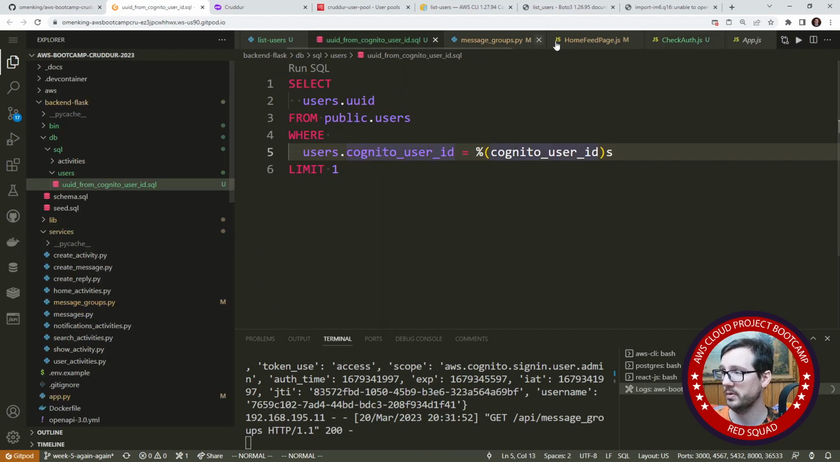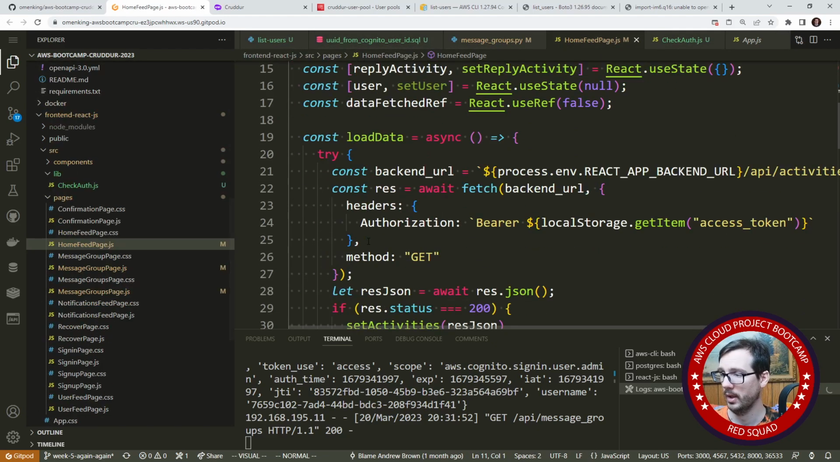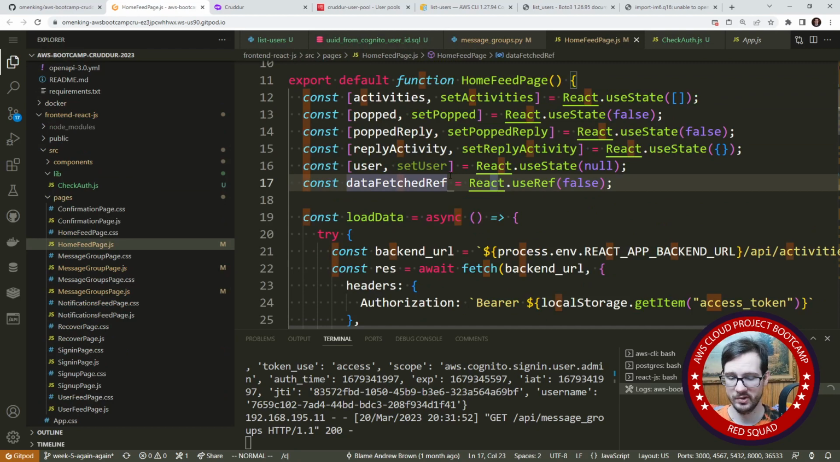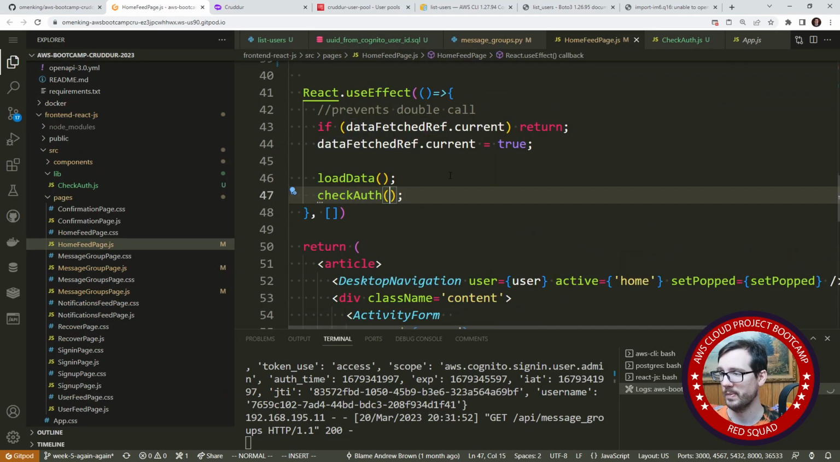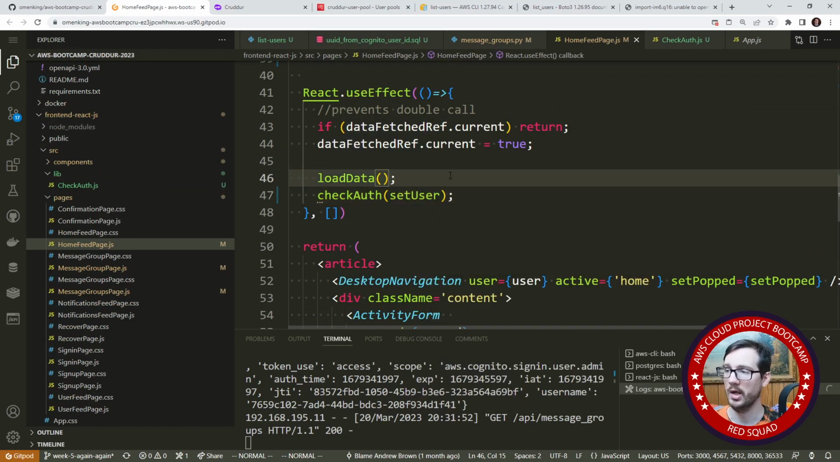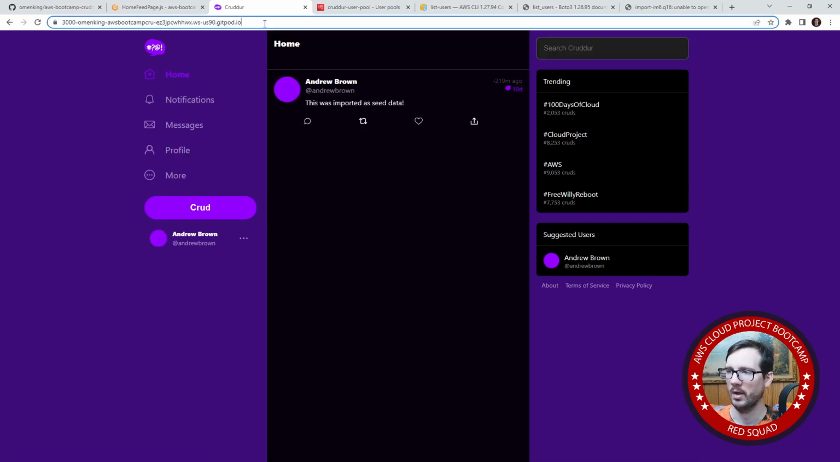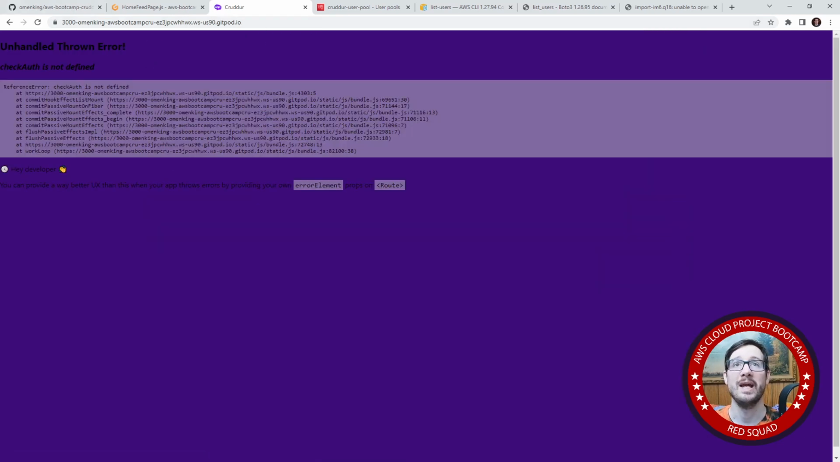So now what we can do is go back to our home page, and we will look where checkauth is, checkauth, and now we can just pass in set user, and that's going to be an easier way for us to work with that. So I'm hoping that that still works. I'm going to go back to our home page here. I really want to make this clickable at some point. Refresh, see if we get any errors.